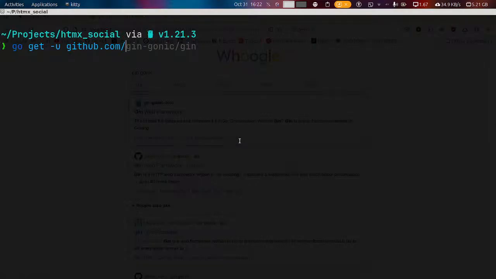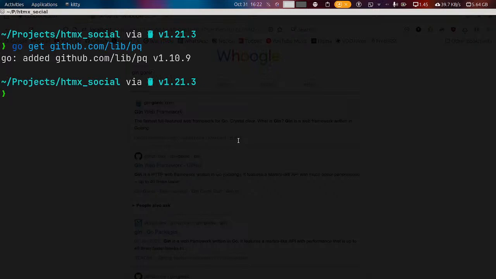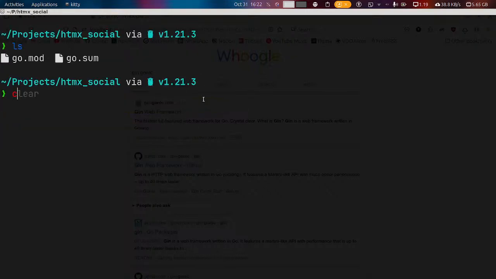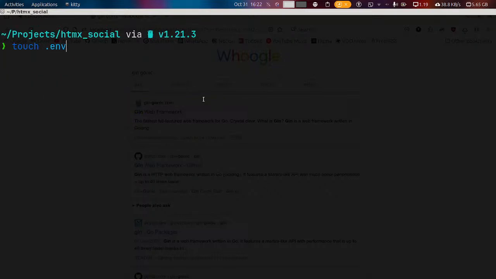Maybe I can just use a driver like I always do, so I don't need to worry about it too much: lib/pq, which is the PostgreSQL driver. We'll be setting up a database soon enough. Next, I can go get github.com/joho/godotenv, which is what I'll use to read the environment files so I don't accidentally expose stuff on stream.